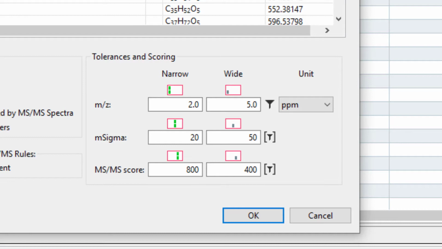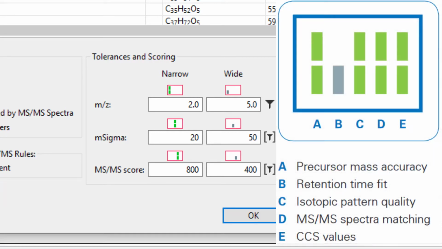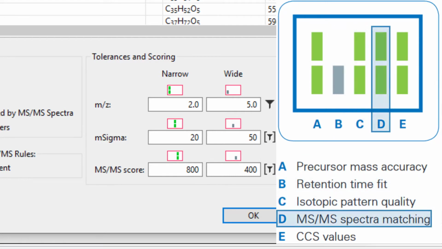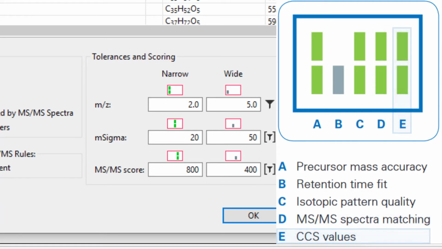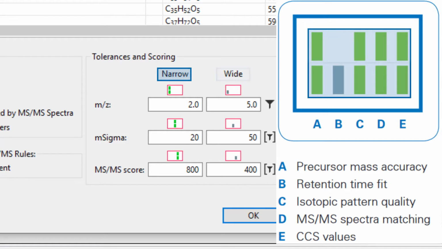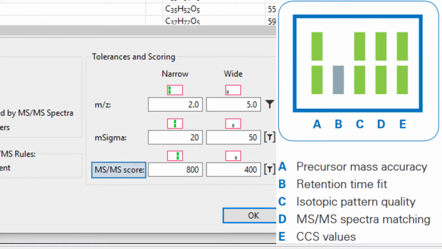In MetaboScape, we have implemented an annotation quality system that displays the accuracy of an annotation in one symbol. The scoring system includes MS1 accuracy, retention time, isotopic pattern matching, MS scoring, as well as CCS accuracy. Furthermore, for each quality parameter, 2 scoring tolerances can be added, one with a narrow range describing a very good match, and the other one with a wide tolerance indicating a moderate match. Therefore, next to the MS score based on the implemented fragmentation rules, we also consider the isotopic pattern as well as the MS1 accuracy for the overall lipid annotation.